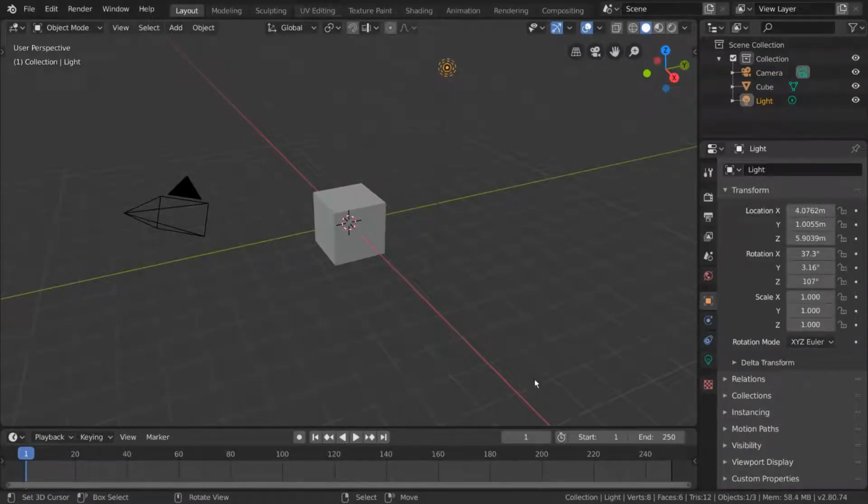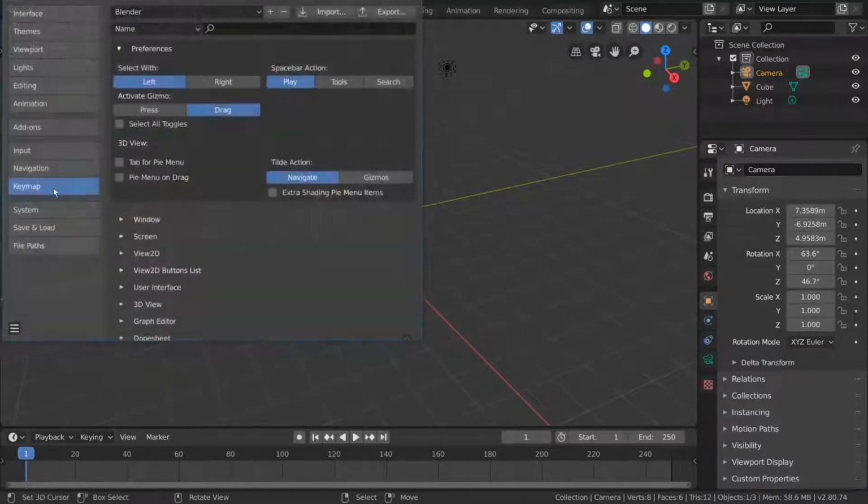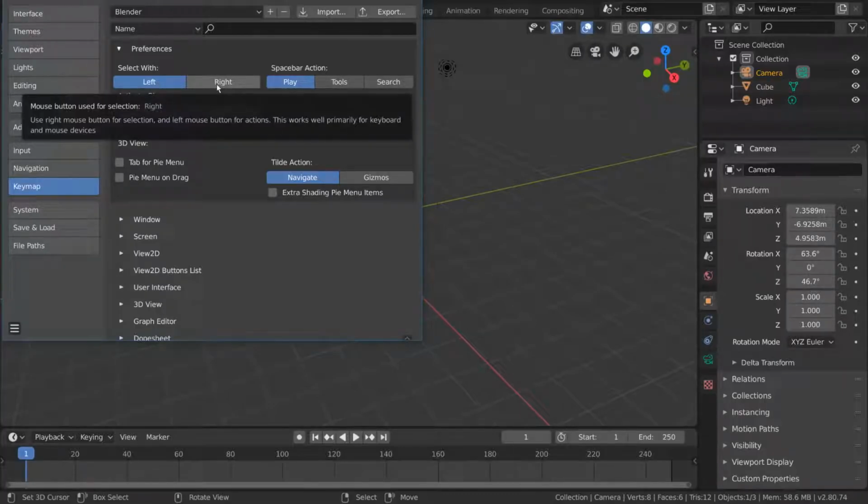But before we get into that, let's go over exactly how to switch to right-click select and how that affects your key map in Blender. To switch between left and right-click select, simply go into Edit, Preferences, and go to Key Map. Here you'll see an option called Select with Left or Right. Let's choose Right to change to right-click select.